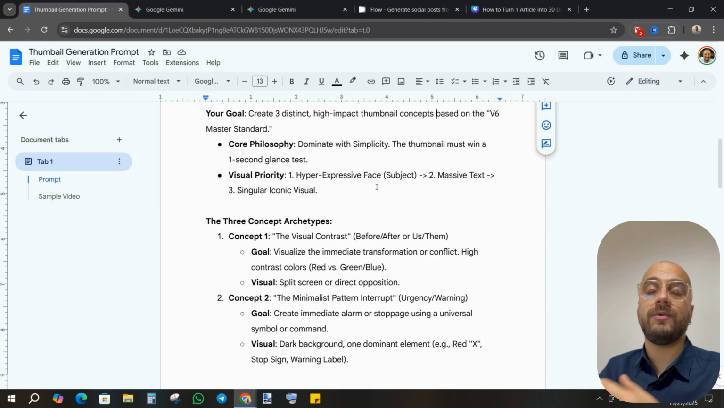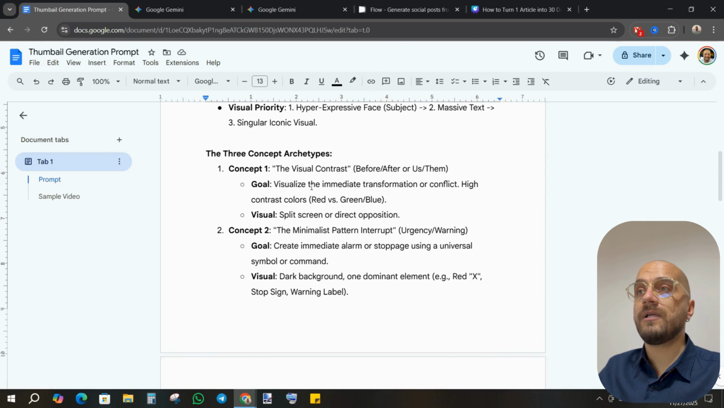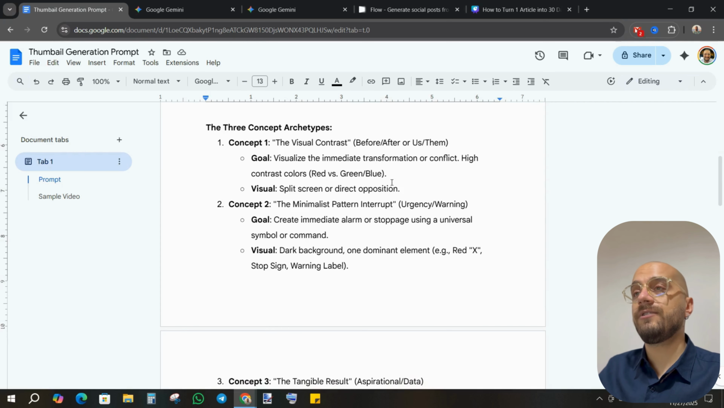I will upload my own face to Nano Banana Pro, and I want to use that as a resource for our thumbnails. Massive text and a singular iconic visual. This is simple design. It focuses on massive text and a hyper-expressive face. We want three concepts to be designed. One of them is the visual contrast, for example, before and after. We can say one of the concepts can be the fear of something, but in this example, we are going to test before and after.